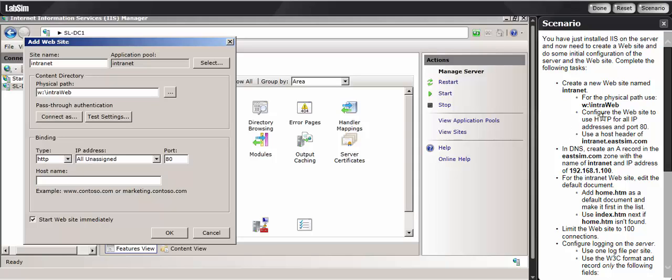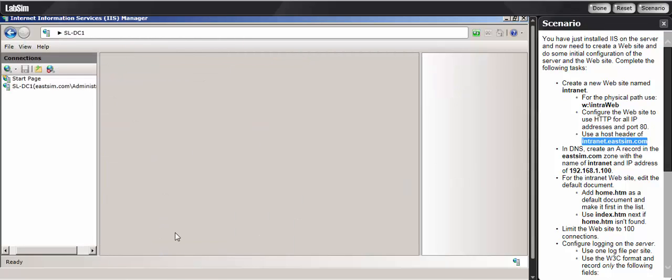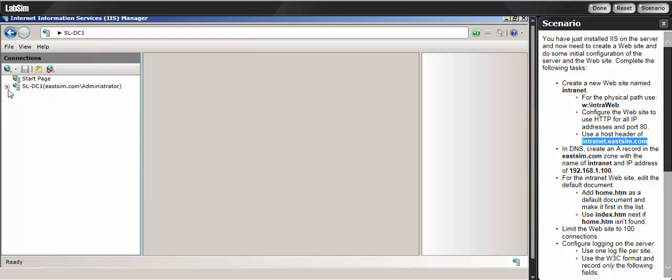Then configure the website to use HTTP for all IP addresses and port 80. So all unassigned, port 80, that's fine. And then use a host header of intranet.esim.com. So we're going to use that header. Okay, so click OK. And scroll this bigger, the little plus sign, and you should see your new website right there.